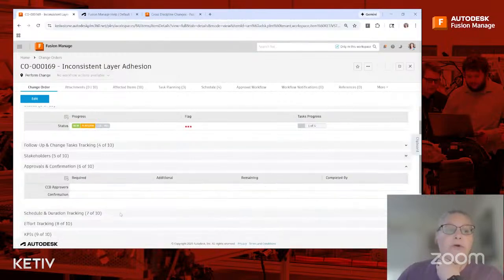And then we have our approval matrix, who needs to actually do the sign off and get this change order through the process. And you have that concept of required: based on certain criteria, you're always going to want this group of people to be your approvers, but you have the opportunity to add ad hoc people.